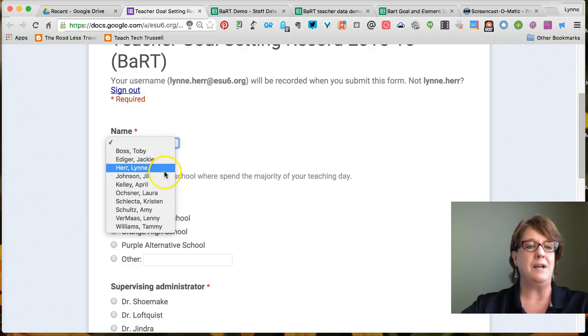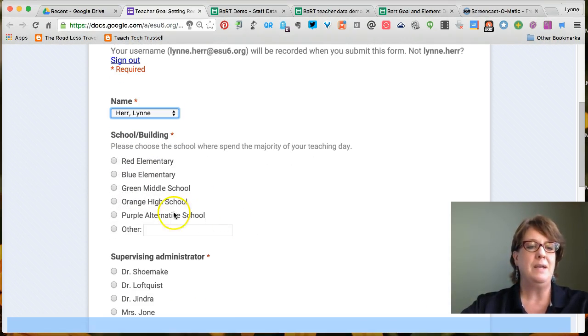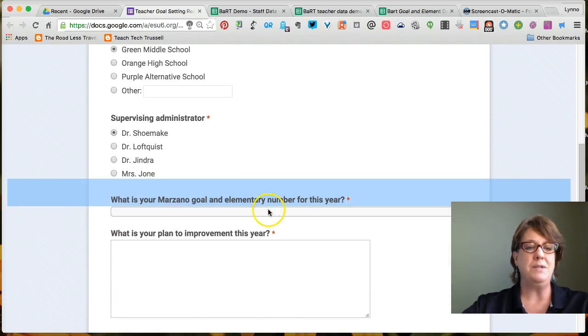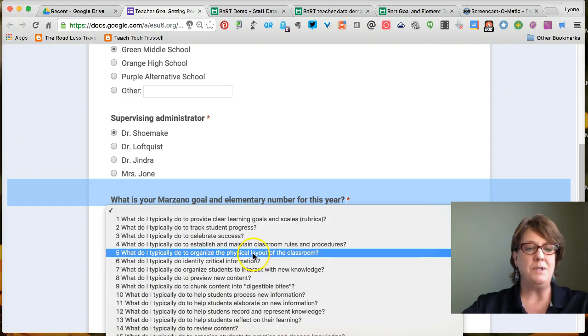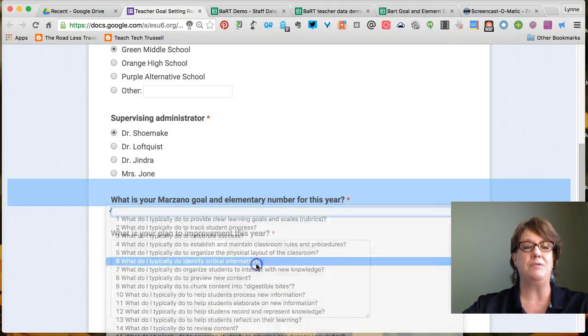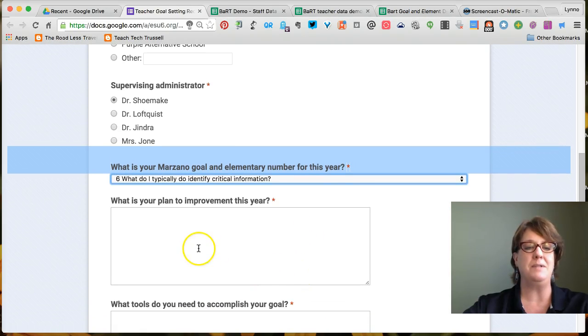So we'll start by, this is what the teacher would see when they fill it out. So if I click on name, I will choose my name. I'm at Green Middle School. Dr. Shoemake is my administrator. My goal that I'm choosing is what do I typically do to identify critical information? And that is element 6.